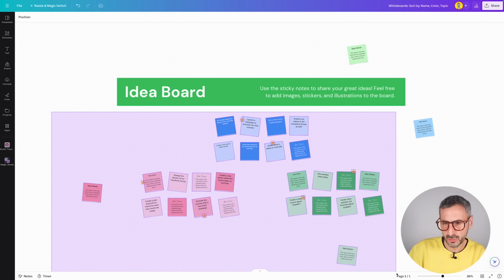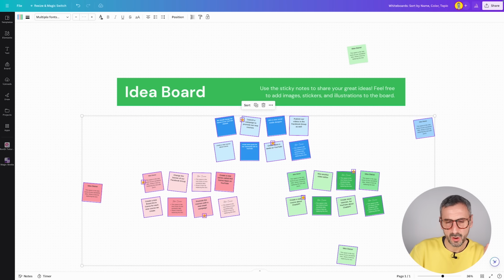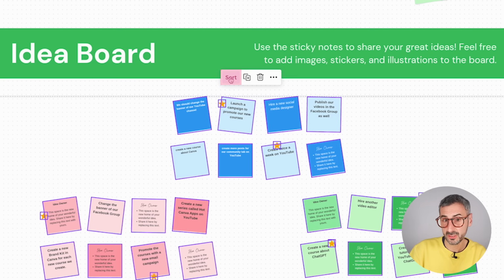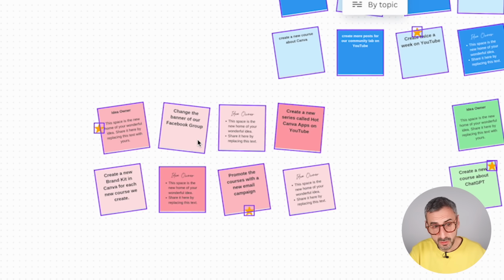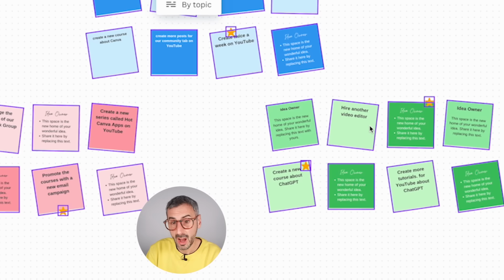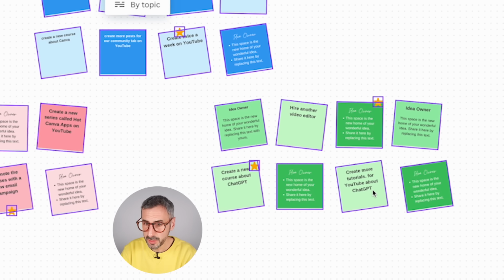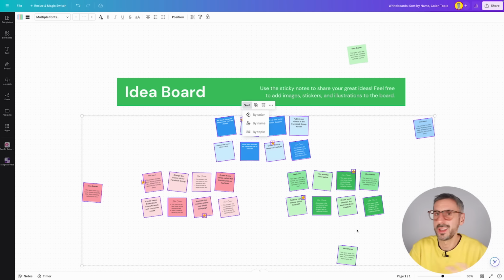So you first need to select them. Okay, so I select them all, and now you see this menu right here, it says sort. So if I click on sort, I can sort them by color, by name, or by topic, which is interesting. So these sticky notes, I have manually created them, and I wrote a couple of different things like change the banner of our Facebook group, create a new series called Hot Canva Apps on YouTube, hire another video editor, create more tutorials for YouTube about ChatGPT. So I just added a bunch of random ideas for my business in the form of sticky notes.